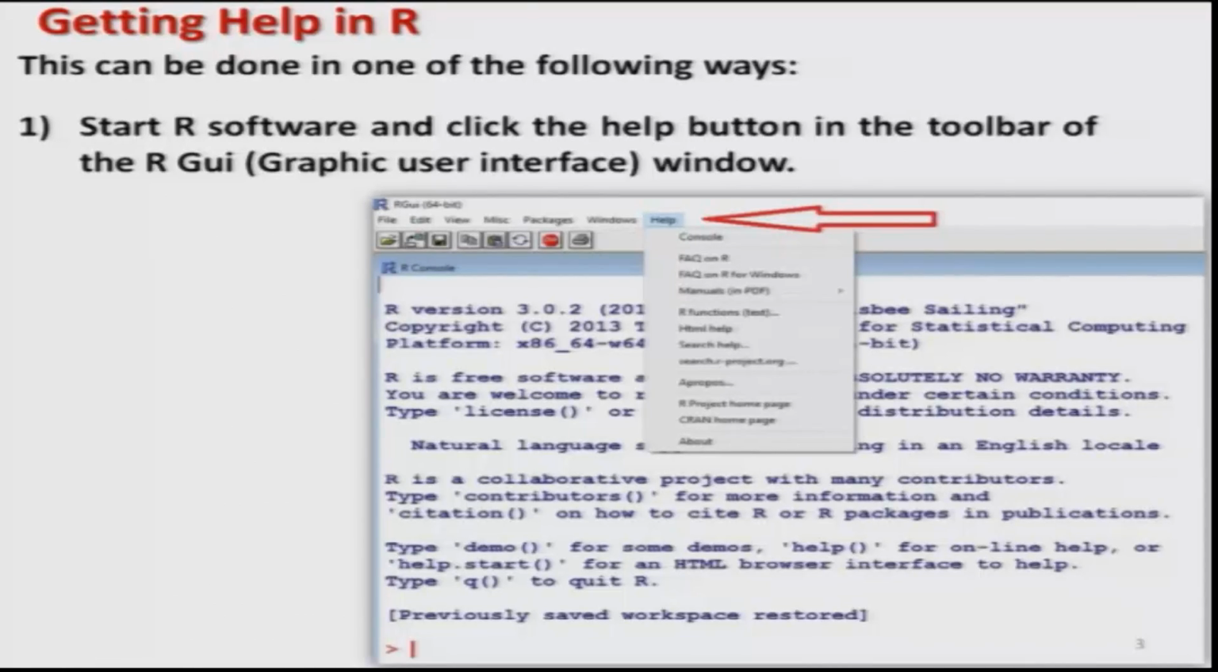Now I have copied and pasted this onto my slide, just to give you an idea and explain it. For example, you can see there are some FAQs on R, FAQs on R for Windows, some manuals in PDF format, different types of R function help in HTML format on the internet, and so on. So the first approach to take help on any function is to go through the help menu and try to seek help.